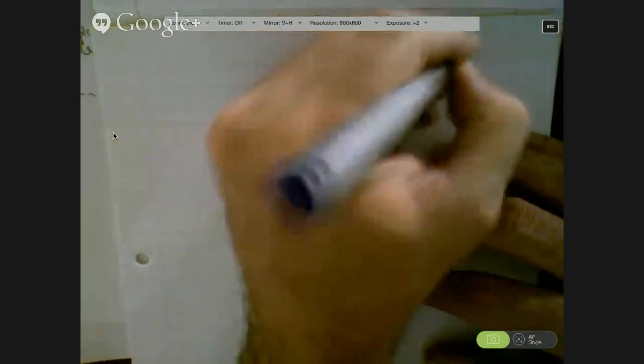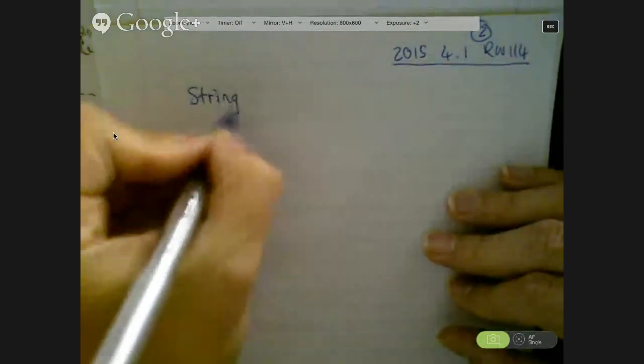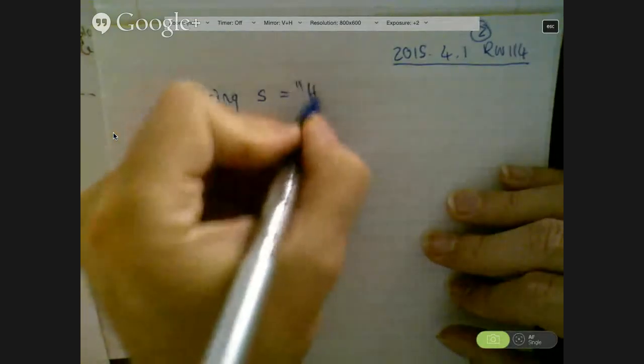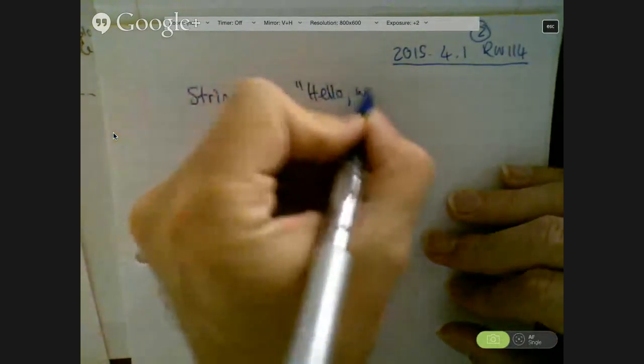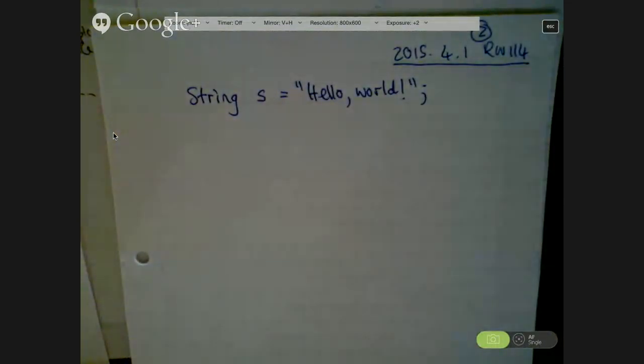Okay, let's just talk about one more thing, which is in the same vein, but not exactly. Let's look at this declaration. Is this a string variable? And can that string be hello world?